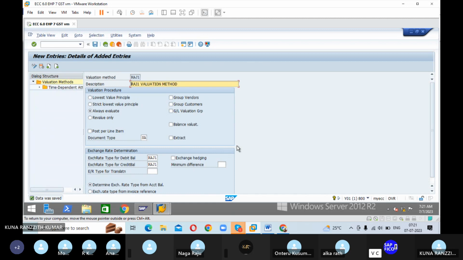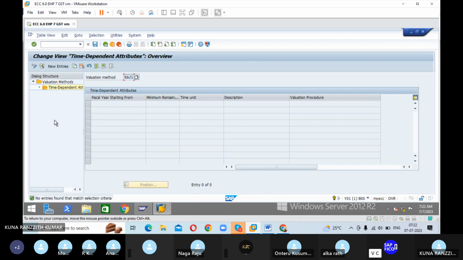Okay, good. So go to the time dependent attributes. Why do we need to use the time dependent attributes, all of you? Because we can give the fiscal year starting from, the fiscal year time unit and the description. Why are we not giving the fiscal year starting from automatically? This valuation is related to the exchange rate, and these exchange rates are related to the accounting principle, and this accounting principle is assigned to the leading ledger.